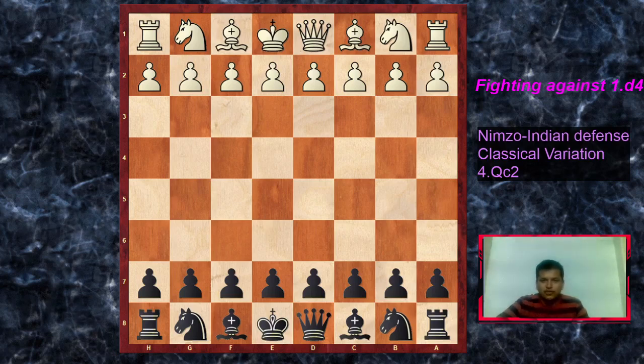In today's lecture, we are going to learn the classical variation of the Nimzo-Indian defense. In the last lecture, we had learned about the Zürich variation, the move a3 in the Nimzo-Indian, and we had also learned about the Budapest Gambit.